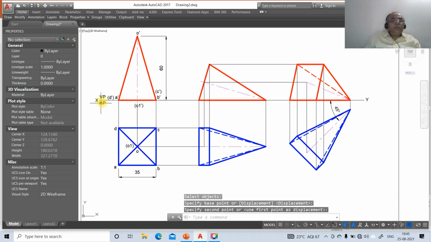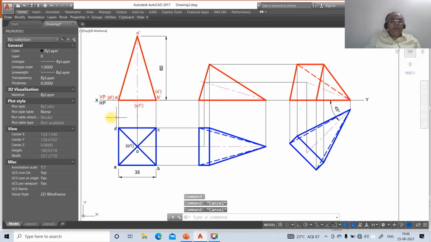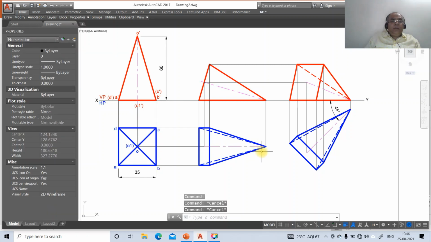So here you just click on VP, D dash, A dash, O dash, C dash and D dash and O1 dash and go to layer, make that layer as front view. Then you just click on HP, D, A, O1, O, B and C. Go to layer, make that layer as top view.